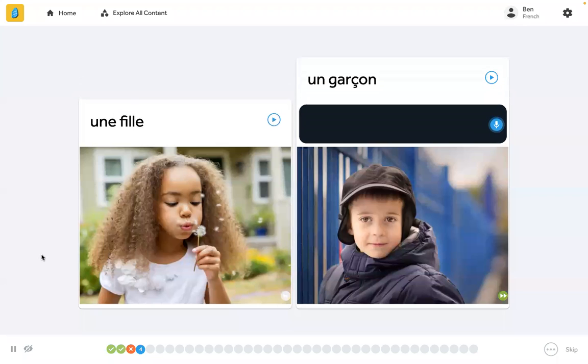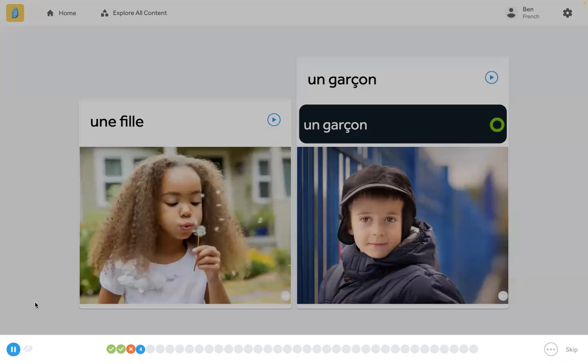Un garçon. Un garçon. So as you could see there, the first time or two, I did not pronounce that correctly. And so my circle was red or orange, again, letting me know that I needed to try again. I can always click the blue play button to hear the native speaker pronounce that word or phrase out loud. And then finally, I was able to get it right and I got that green check.